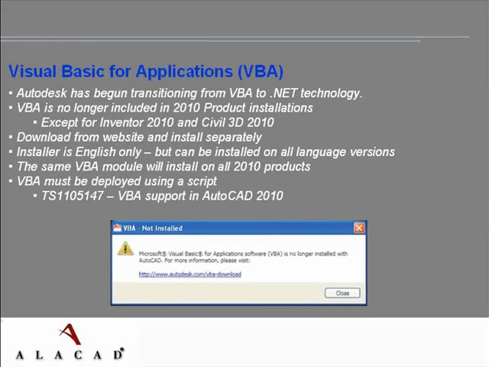On a side note, Visual Basic for Applications, otherwise known as VBA, is no longer included in 2010 product installations except for Inventor 2010 and Civil 3D 2010. Autodesk has begun transitioning from VBA to .NET technology. You can still download the VBA. You have to go to the Autodesk website to do that. The installer is in English only, but can be installed across any language version. And the same VBA module will install on all 2010 products.